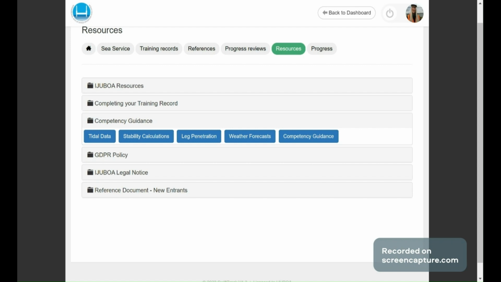Some of the competencies will ask you to analyse pieces of data. You can find these in the Competency Guidance tab and in each of these different headings.